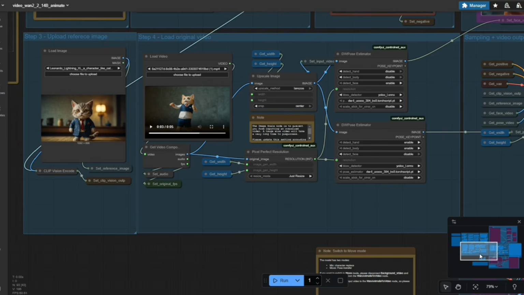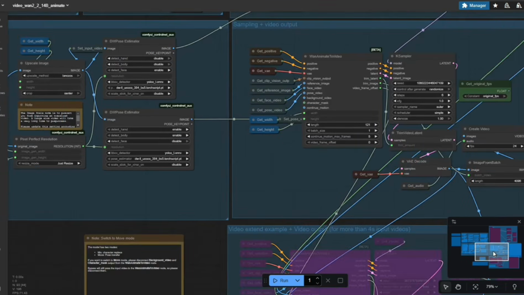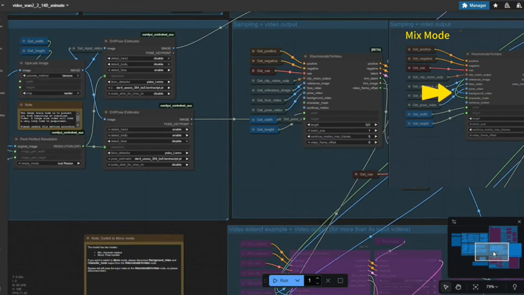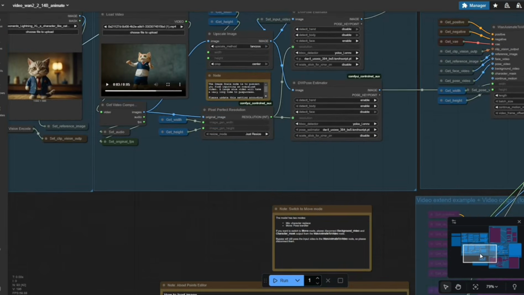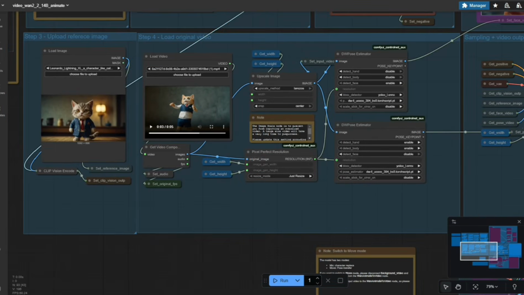Before running Move Mode, go to Wan-Animate to Video and disconnect the background video and character mask nodes. For convenience, you can also duplicate the Mix Mode workflow and create a dedicated workflow just for Move Mode. Once everything is set up, load your image and reference video. I already have both loaded, so now let's click Run and check out the final result.